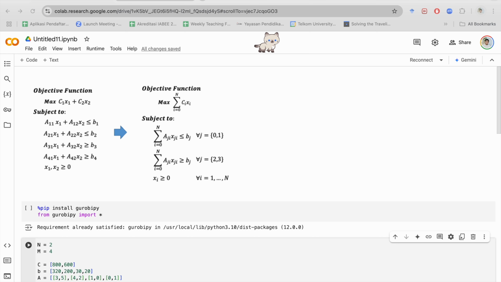Hope everyone is doing fine. In this opportunity, we will explore how to import data from an external source like a Google Spreadsheet into Google Colab. In the previous video, we learned how to separate the data from the model using sigma notation. You can watch the previous video for more detail. Now, we will get the data or the parameters from a Google Spreadsheet.